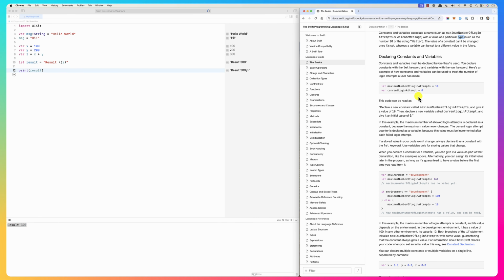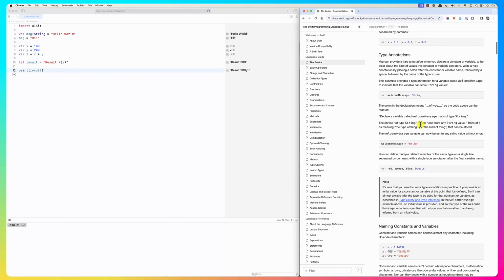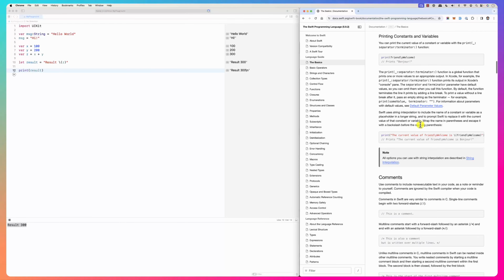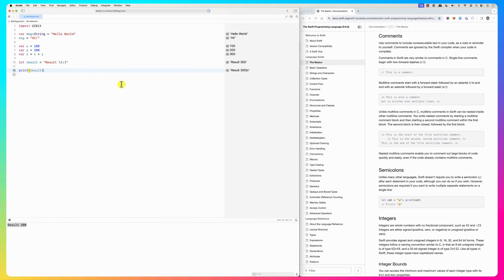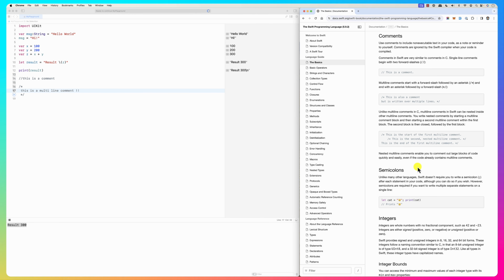All right, so you are able to do these kinds of basic operations now: annotation, printing variables. Comments are also very simple. You can comment by doing like this. This is a comment, a single line comment. You have multi-line comments. You could say this is a multi-line comment, and so on. So this is how you comment.